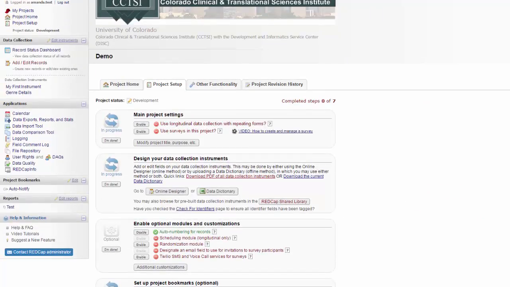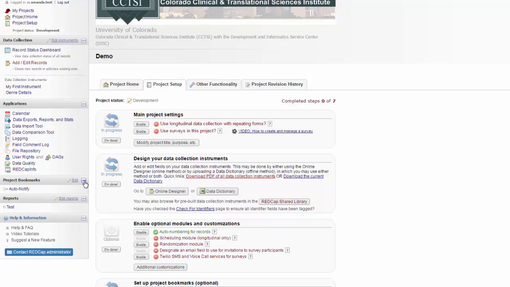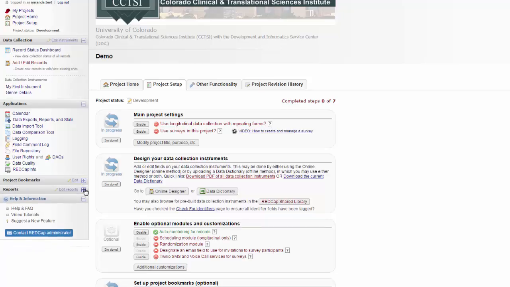Two other features of note on the project setup page. In the left-hand applications menu, you'll see these minus signs. These allow you to collapse sections of this left-hand menu. It can be extremely useful if you're in a project that has a lot of reports or bookmarks, to simply be able to collapse them down so you can see the parts that you want.